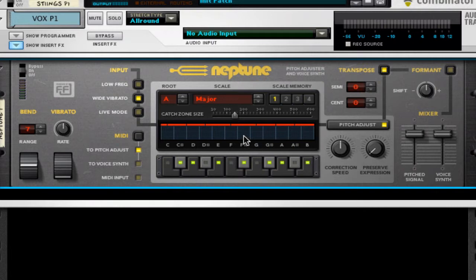Okay, so as you were watching that, you saw the green lines coming down from the top and the yellow lines coming up from the bottom. The green lines are what Neptune is saying the pitch needs to be. That's what you need to be singing. The yellow lines are what I am singing. And these red lines are the catch zones. So what I'm going to do is bring them down just so they're above the notes in my scale of A major. And now I'm going to go back and listen and watch where I'm singing.